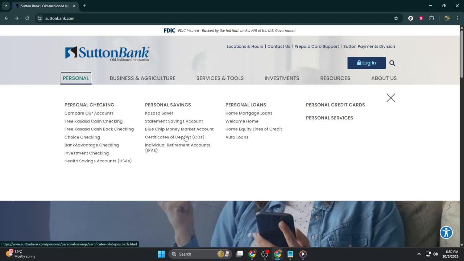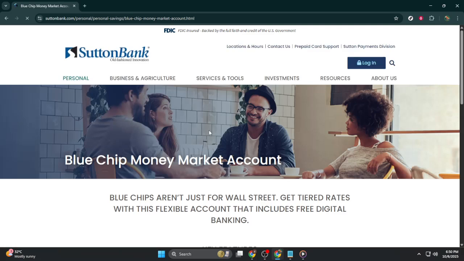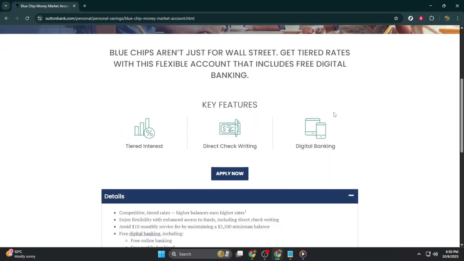After clicking on Personal, your next step is to look for the Blue Chip Money Market account. This particular account is noted for its competitive interest rates and convenient management tools, perfect for maximizing your savings while keeping track of all your finances in one place. Click on the Blue Chip Money Market account link.